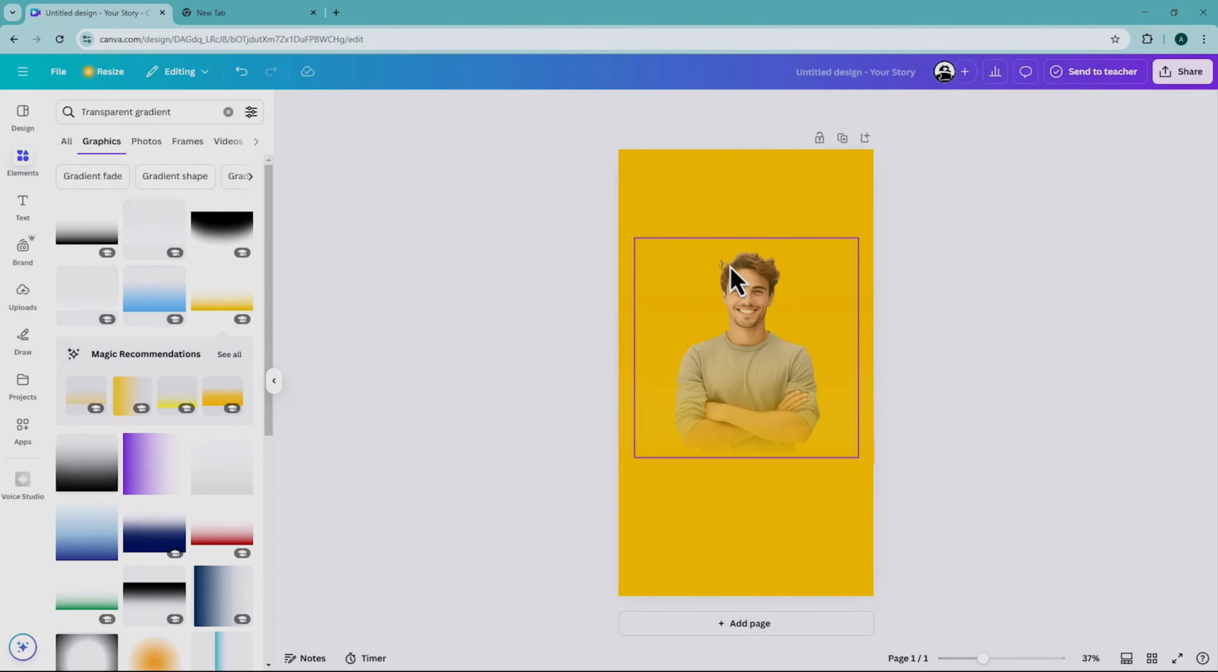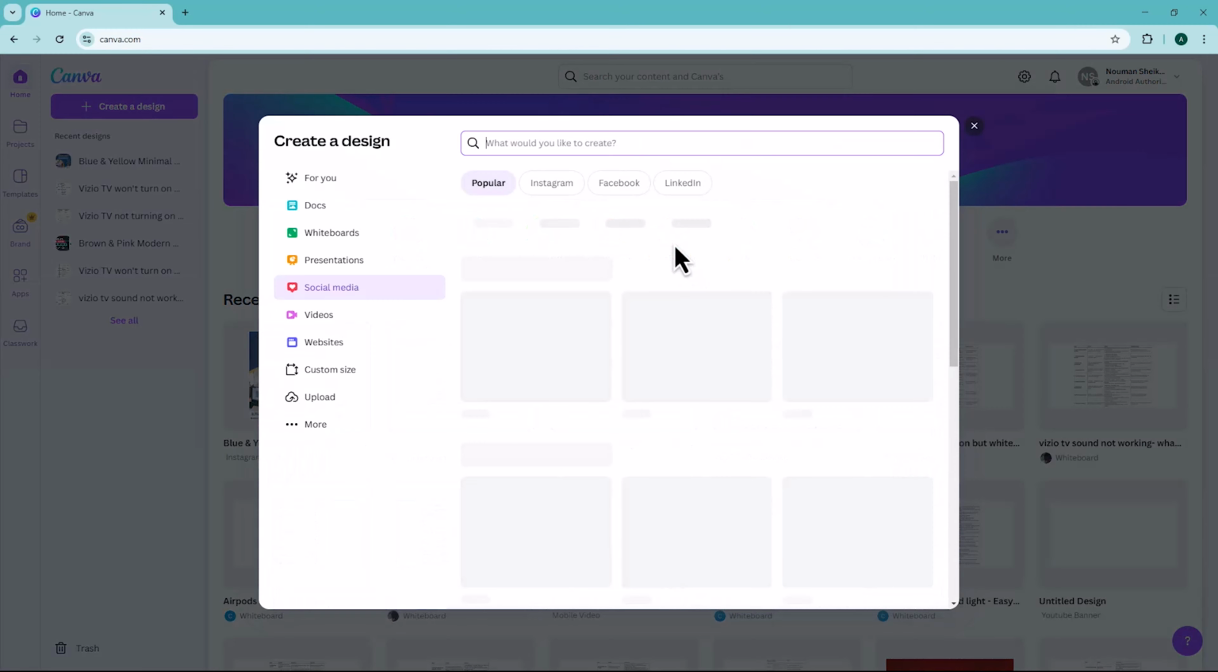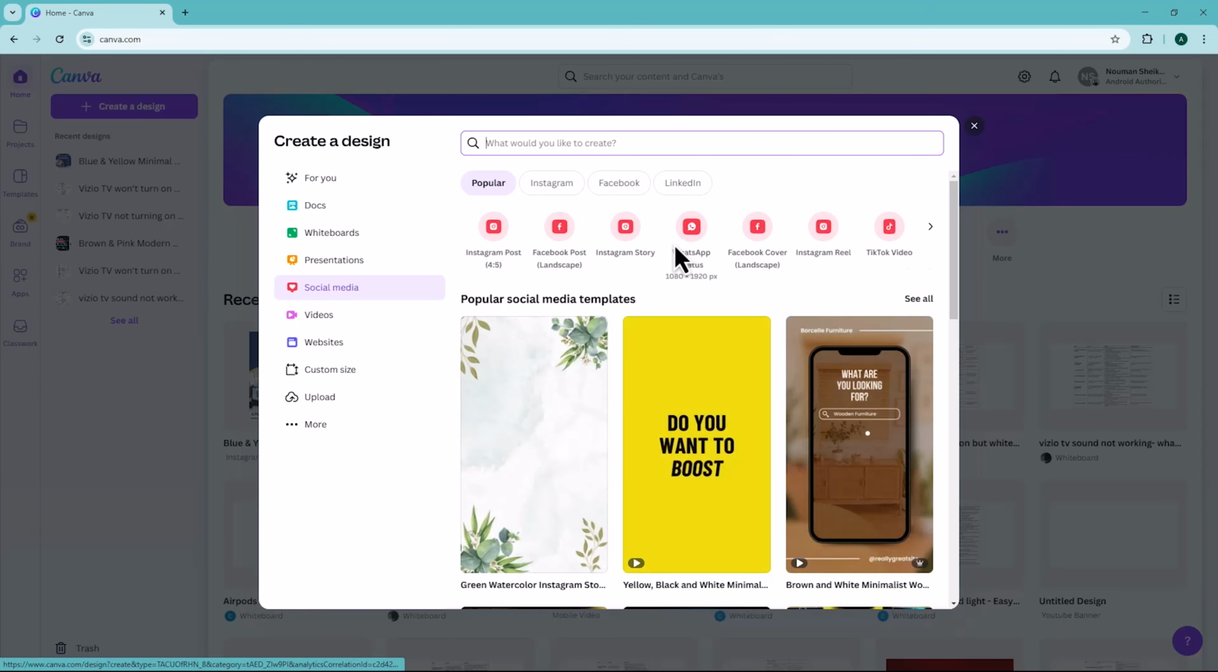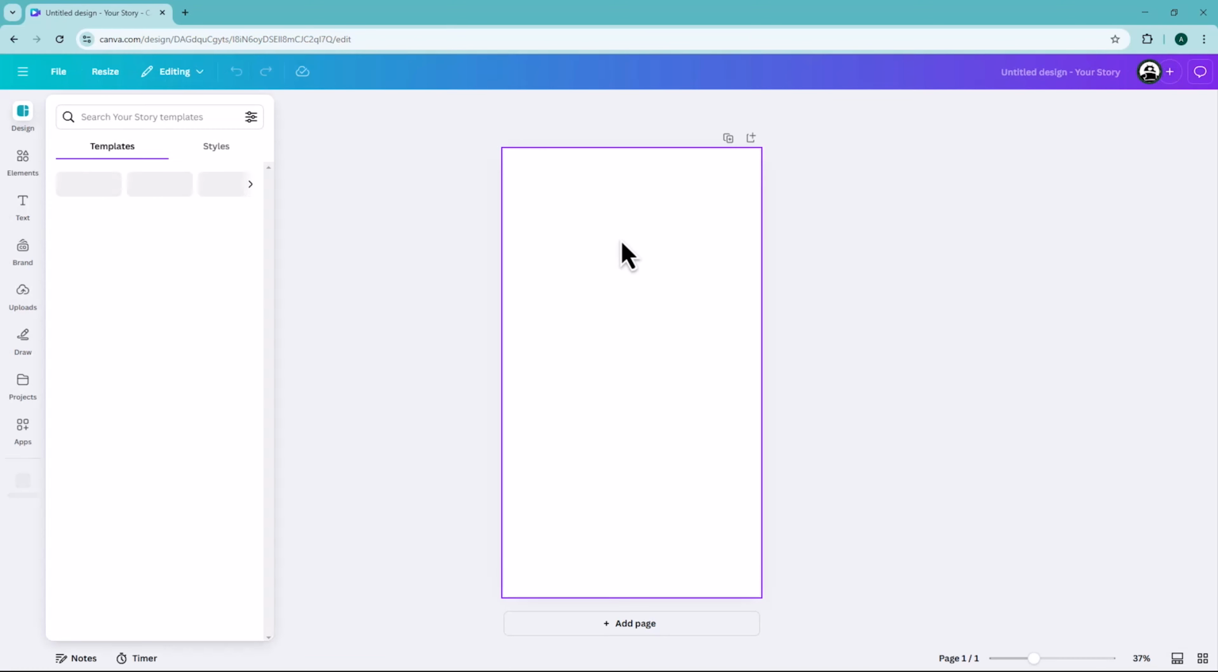Let's get started. First, open Canva and create a new design. You can choose any template or start with a blank canvas. It's completely up to you.